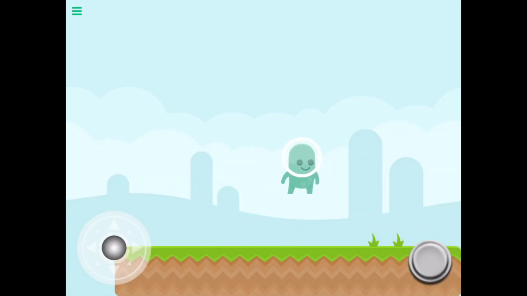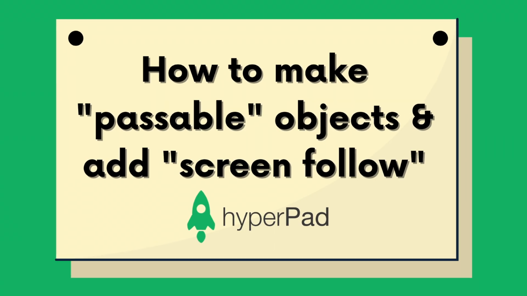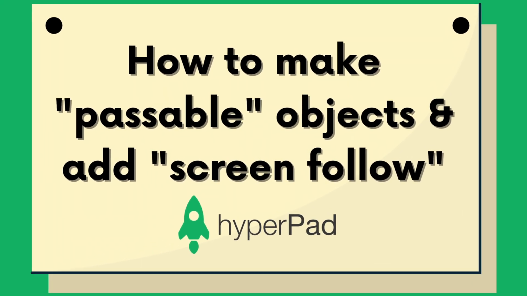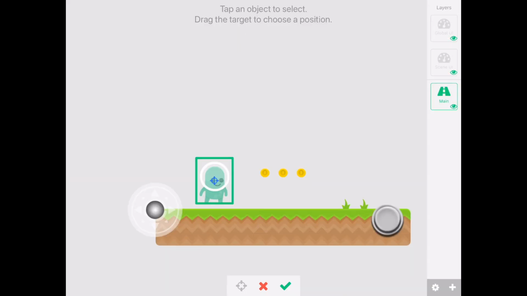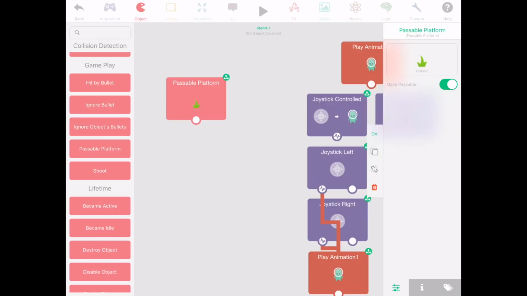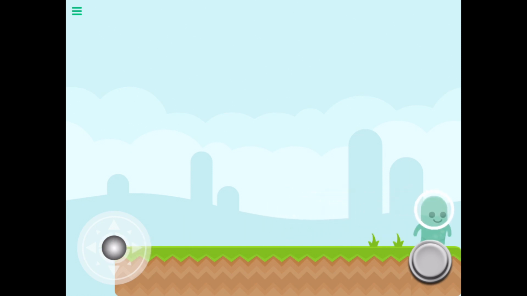And as you can see, Bob kind of bumps a little when he goes into the coin. That's because we didn't enable passable objects. So now you want to make sure that Bob can pass certain objects in the game. So you add in the passable platform behavior, and now he can pass through those two decorative items. And now he's off the screen.